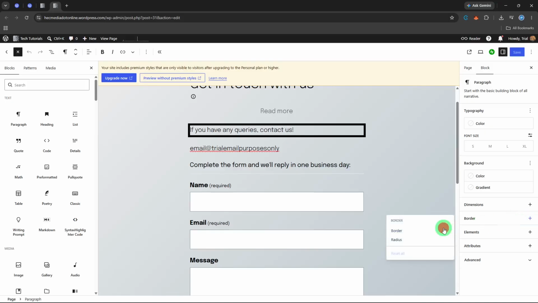With the column selected, move to the Settings panel on the right. Scroll down until you find Styles. Under Styles, look for Border. If you don't see Border, go back to List View and confirm you're on the column block itself, not a paragraph or group inside it. The border controls live on the column block. Click Border and the section expands to show the available controls.